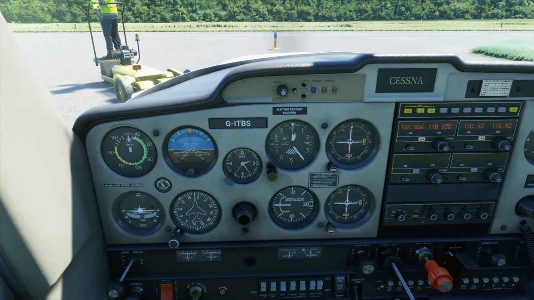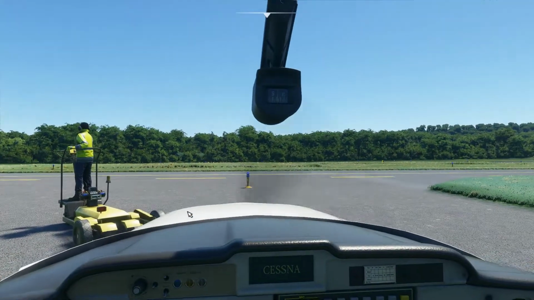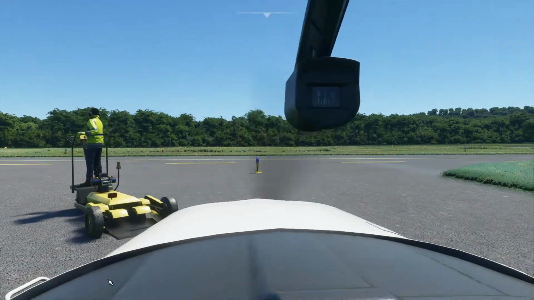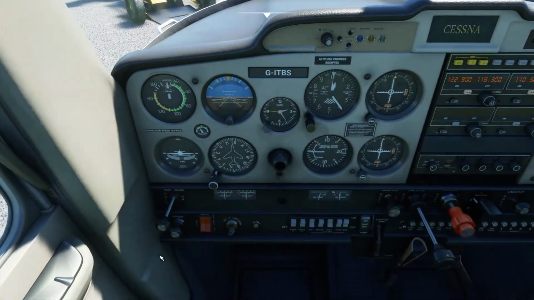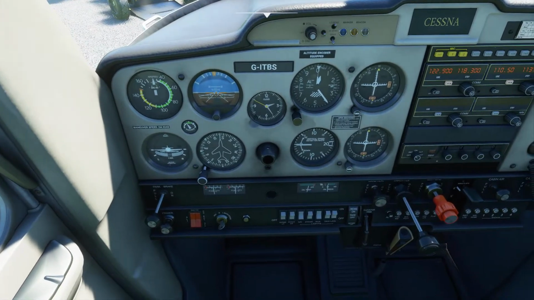Heading indicator set, so we set the heading indicator against the aircraft's compass. So coming up to the compass we have a heading of just below 170, and coming down to the heading indicator that's showing 169, so we know that the heading indicator is correct.